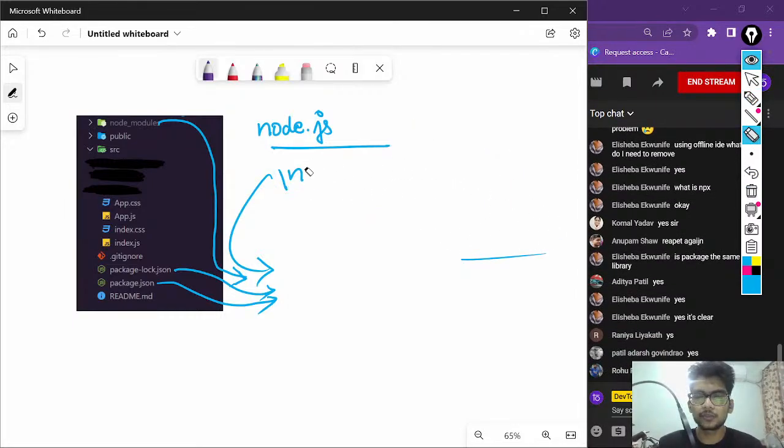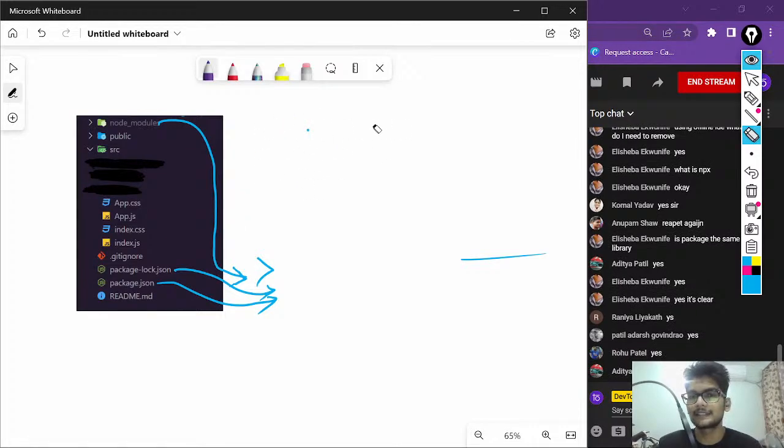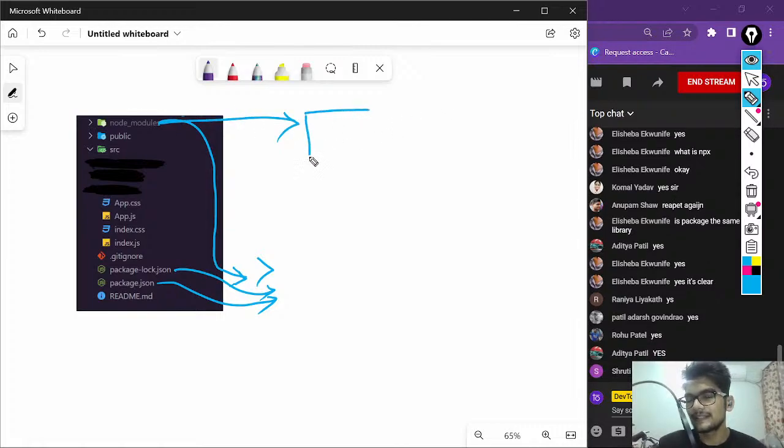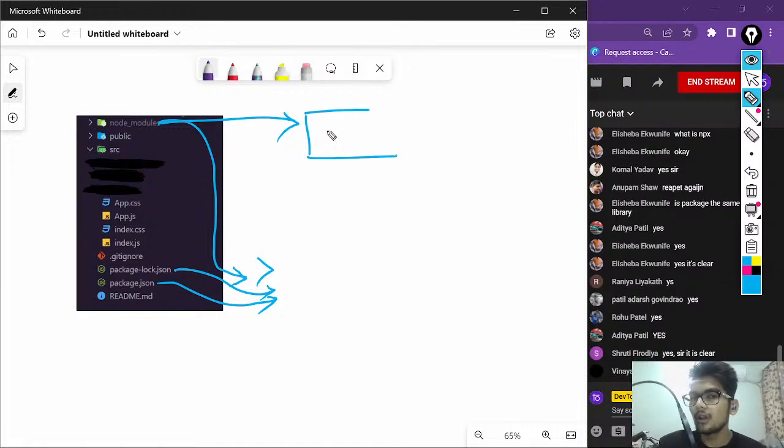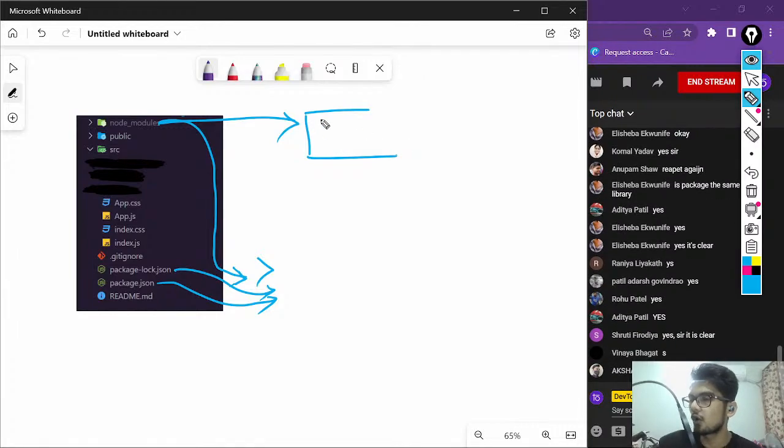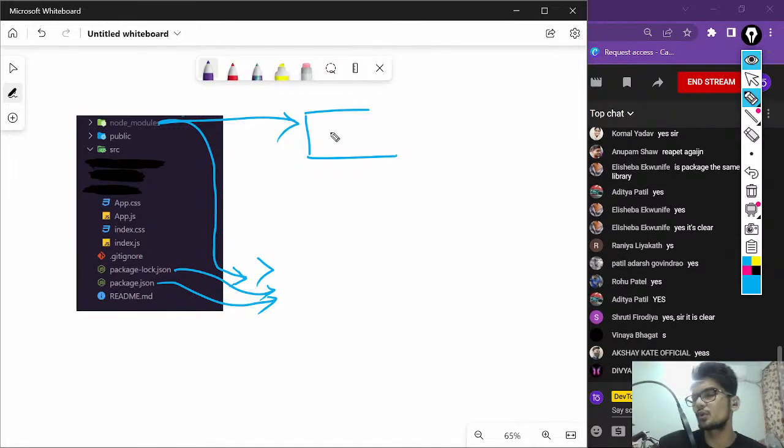So now let's proceed with the file structure. Now let's talk about these three files. So guys, the first file, which is node modules, is nothing but a folder, and basically it stores all the different files related to all the different packages. So node modules is basically a directory or a storage place, you can say, and it contains all the different packages or package related files which are there.